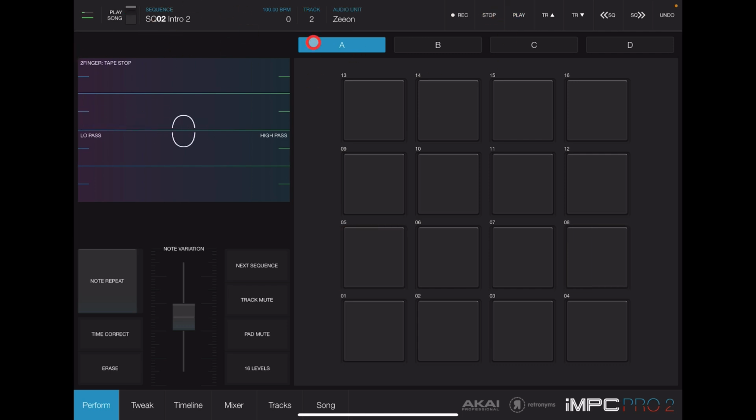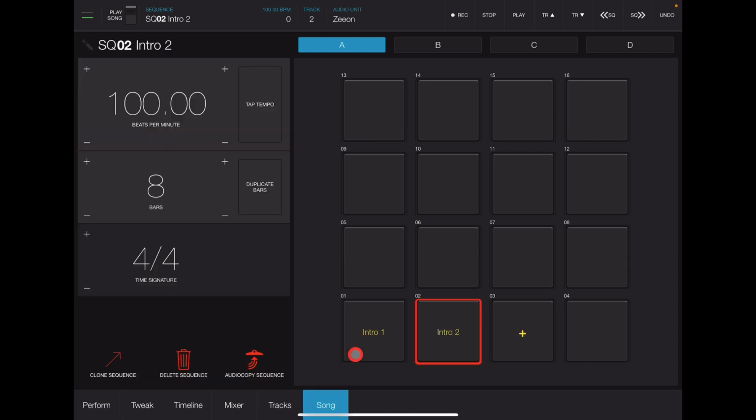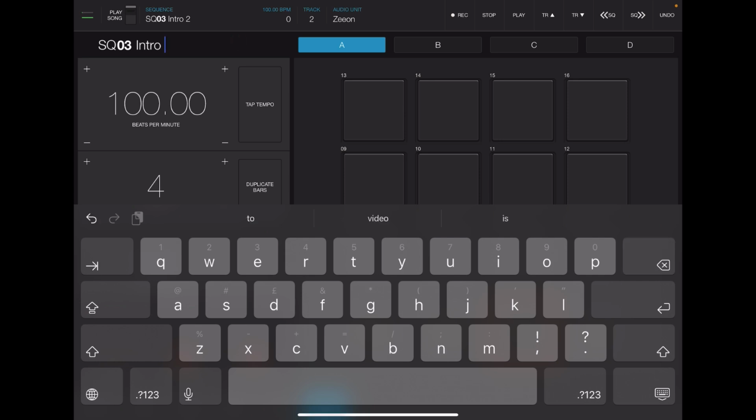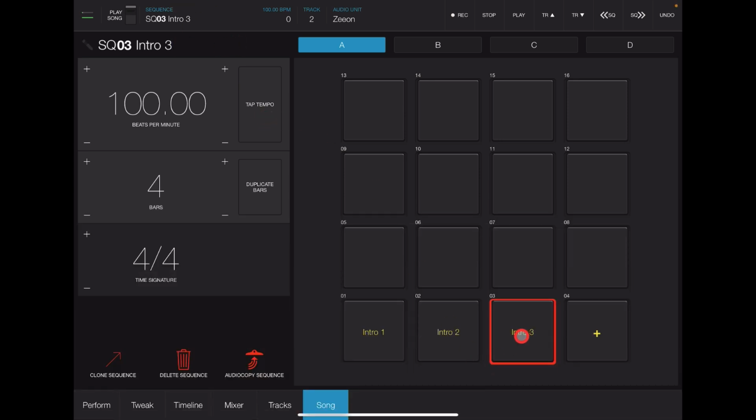Now I've got my audio unit recorded onto scene 2 or sequence 2. What I'm going to do now is clone this sequence here. And I think at this point I can reduce this back down to 4 bars. So you can see you can mix and match. So if I play intro 2 now, it's going to be the same as, I'm going to rename this to intro 3, by the way. Intro 3, and just hit enter. Intro 3 will be the same as intro 2, but half the length.